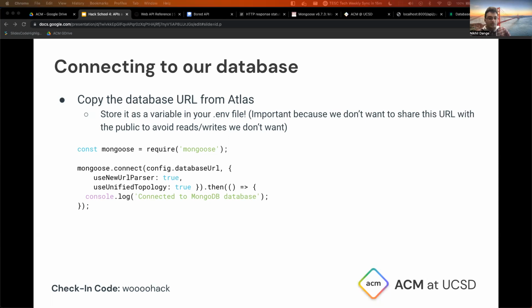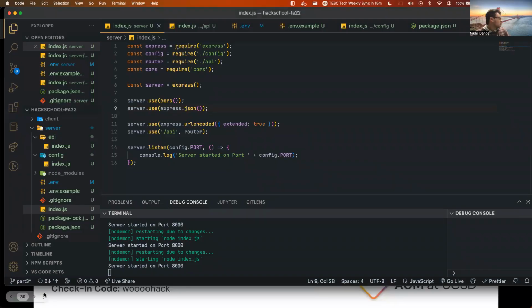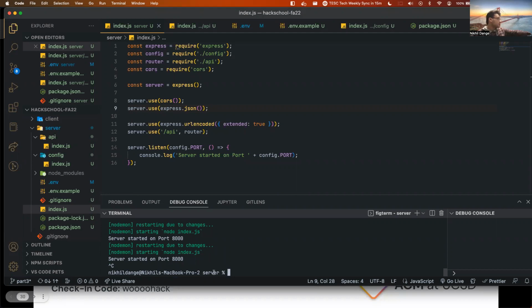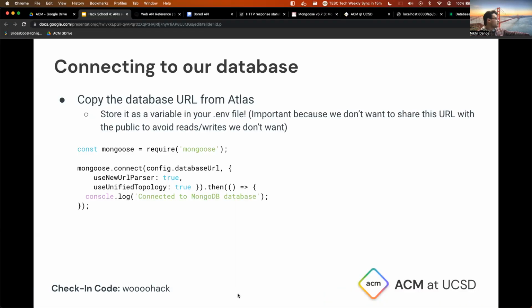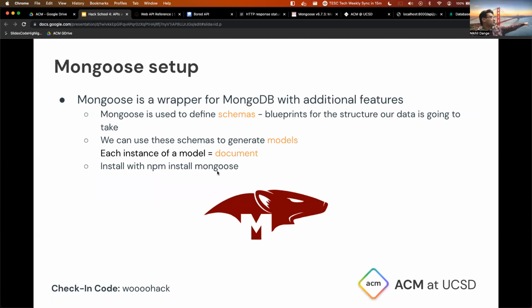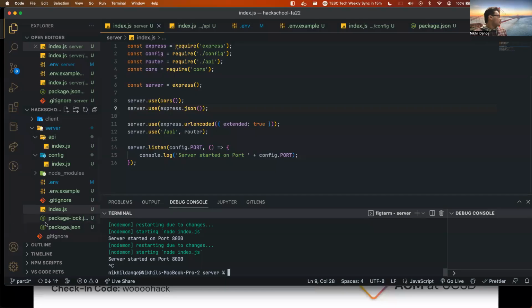Oh, and then one thing we need to do before that, my bad, I forgot to do this, is we're going to cancel out of this really quickly. Make sure you're in server. And then we need to run this line right here: npm install Mongoose. Mongoose is another npm package that's going to allow us to connect to MongoDB, and it's going to allow us to structure our data. So just type in npm install Mongoose and hit enter.